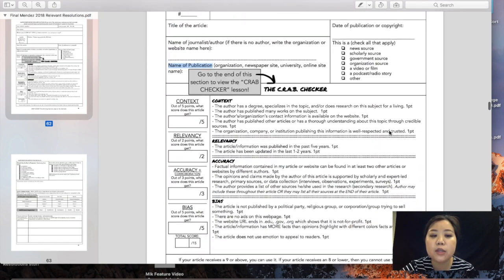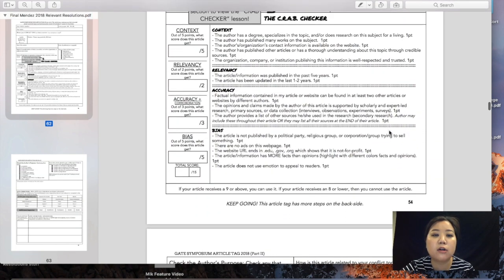So you're going to give every single article points. The total score is 15, okay? Each of these 4 categories is worth different points. Context is worth 5 points, relevancy is worth 2, accuracy is worth 3, and bias is worth 5. You need to go over all of these bullet points and give that particular article the amount of points it deserves. It says on the bottom, if your article receives 9 or above as its total score, then it's a great article to use.